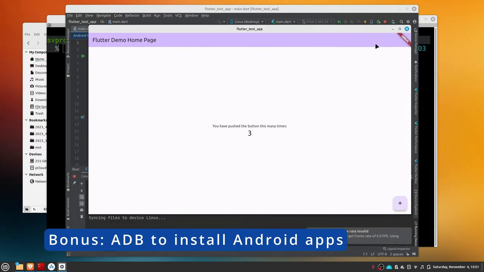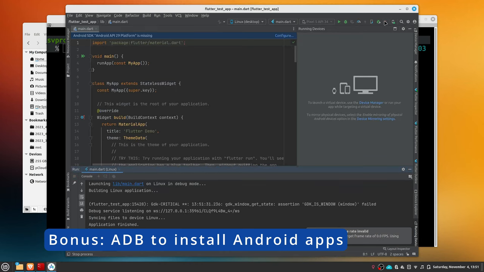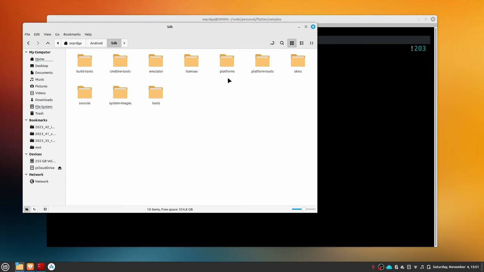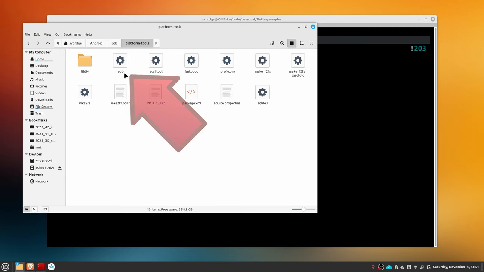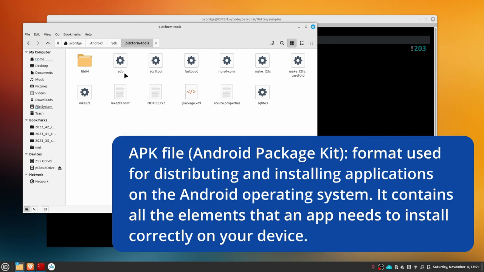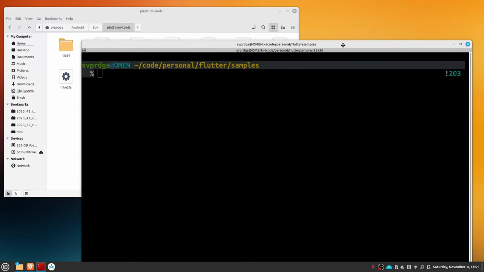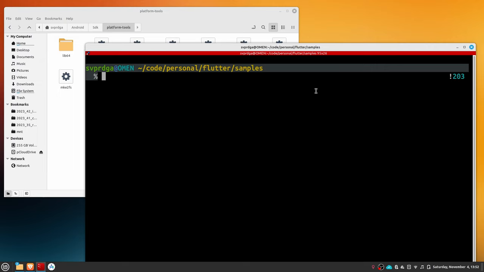To wrap up this tutorial, and as an extra tip that you might find handy, navigate to the Android SDK installation folder, and within the platform-tools directory, you will find a program called ADB. This utility allows you to install APK files directly onto an Android device. It's beneficial to add this directory to your system's path so that you can execute these commands from any location on your work computer. To add it to the path, follow the same steps you previously used to include the Flutter path, but this time for the platform-tools directory.